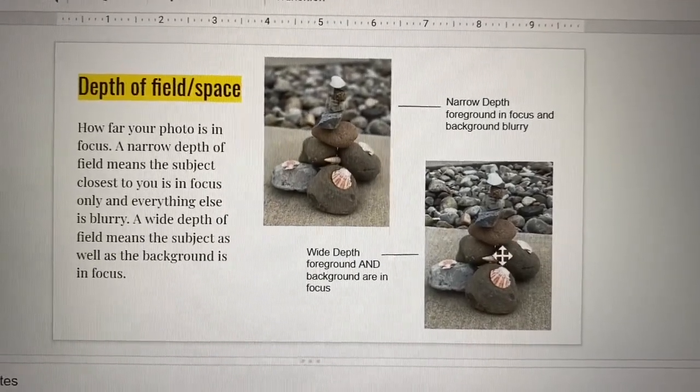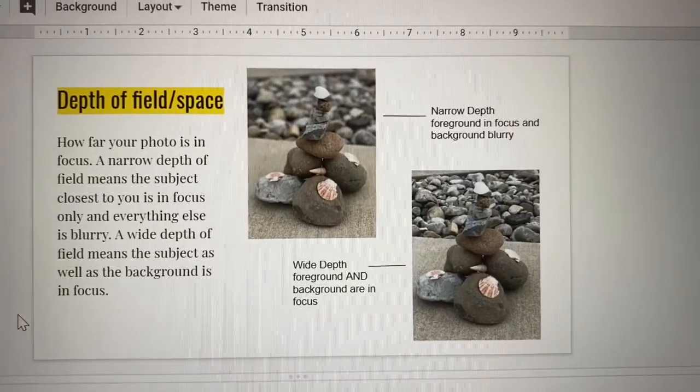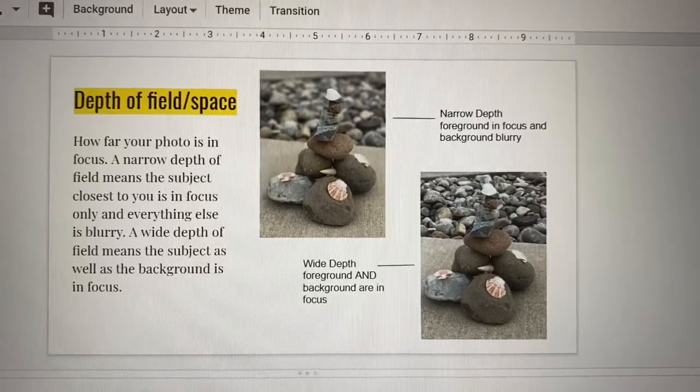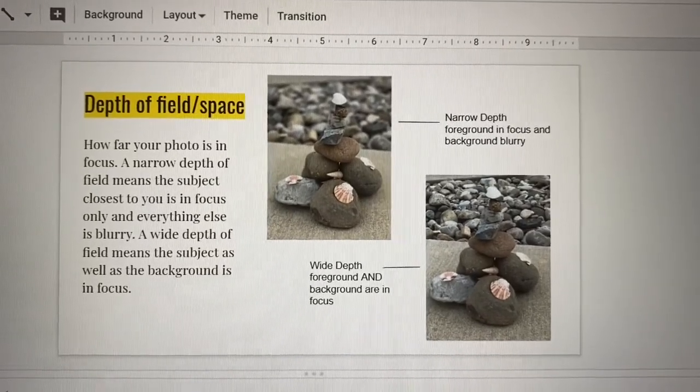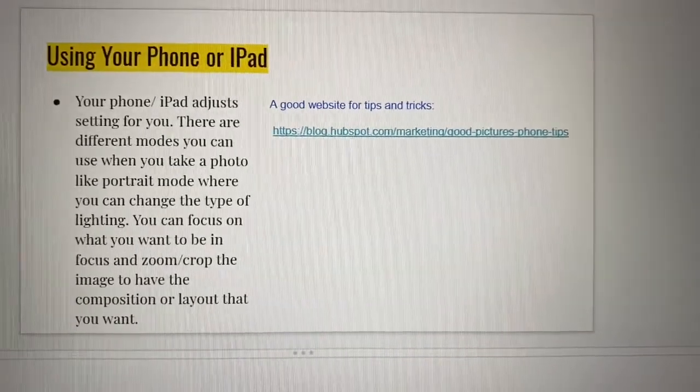You guys are probably familiar with this from doing portrait mode on a smartphone. With portrait mode, you can get the person in the foreground in focus, and then everything else is not in focus or is blurry. So, using your phone or iPad.